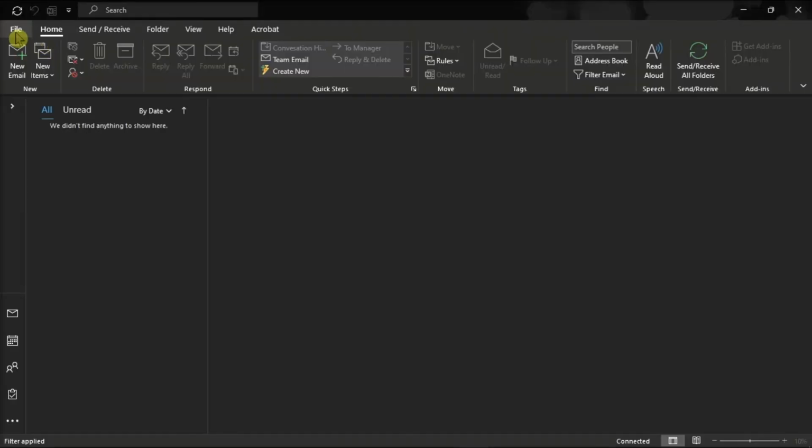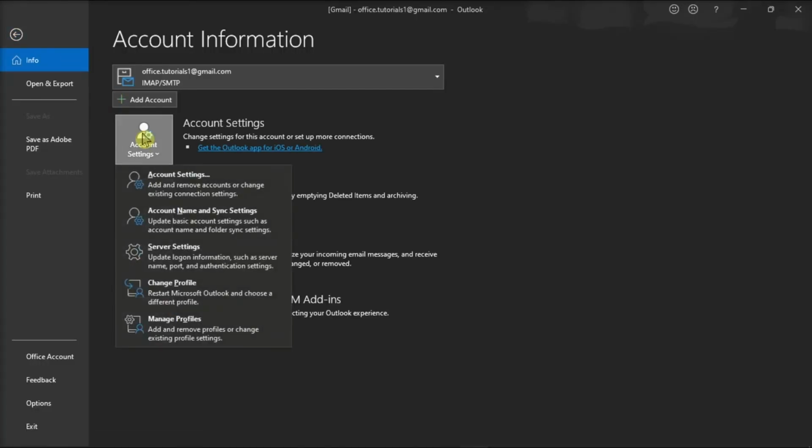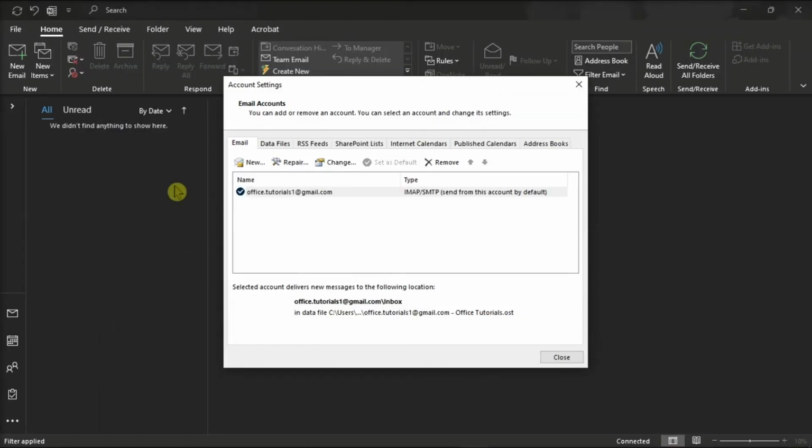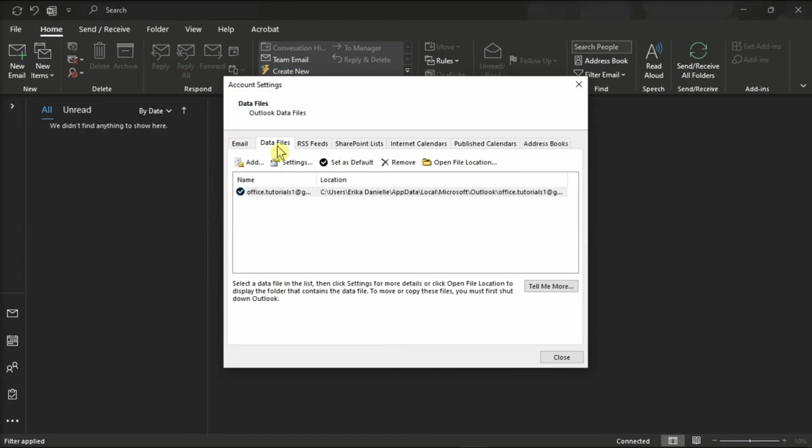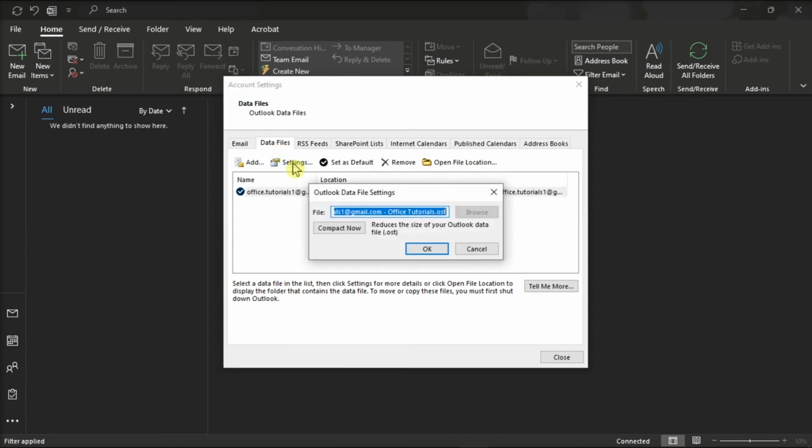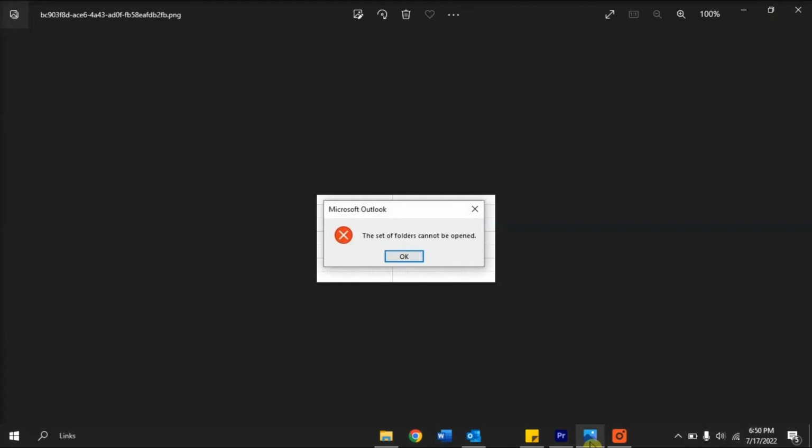Then, click on the File tab and select Account Settings. Next, go to the Data File tab and select the file you want to compact. After that, go to Settings and hit the option Compact Now. And those are the possible methods to fix this error in Microsoft Outlook.